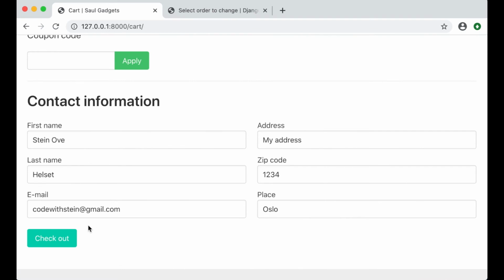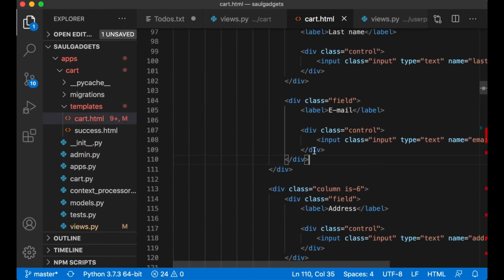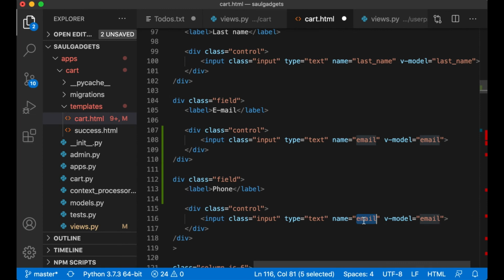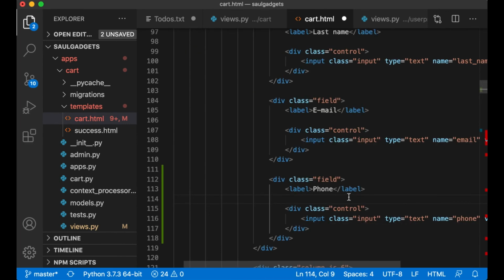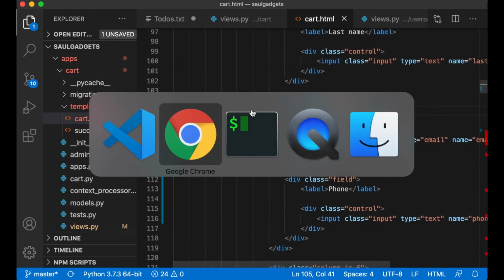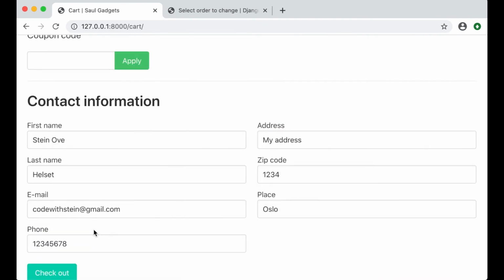And then I want to show the phone field down there. So if I go up and just copy the email field, phone, replace with phone, and save. Also, I just want to replace this with email so we know that we always get a valid email from the user. Refresh, and now we have the phone field there as well.